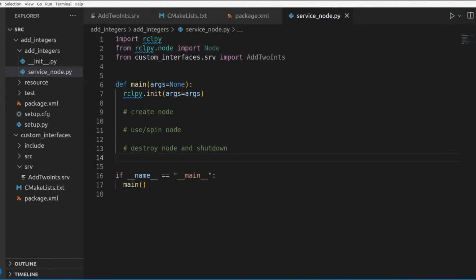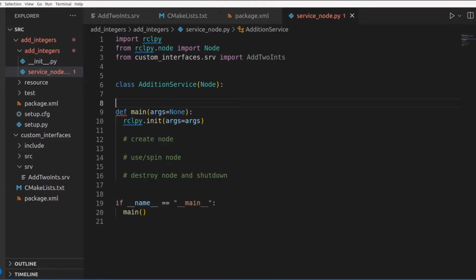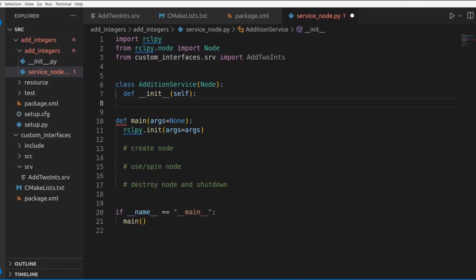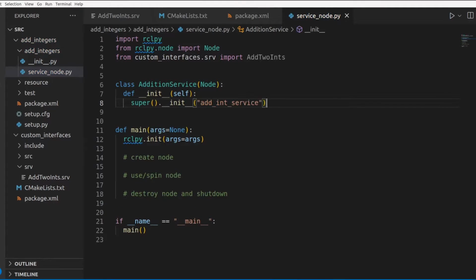So to create the node, we need to make our class for the node, right? So let's start with that. This is your class for the node. I'm calling this class addition service. Let's make the constructor here. Inside the constructor, we need to initialize the parent class. The name of this node will be add_int_service.